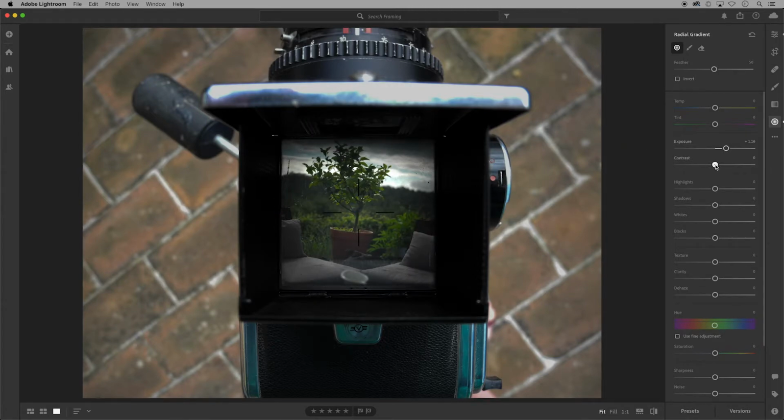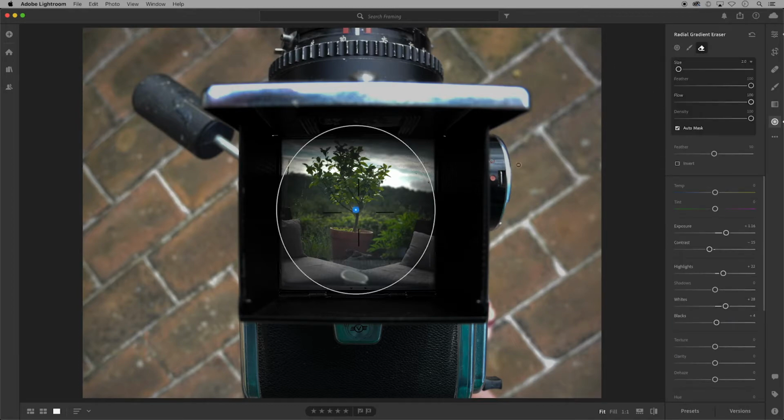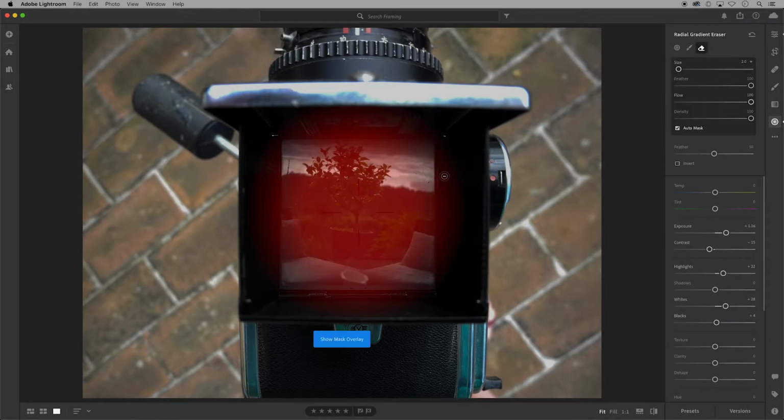You can add more variety of values by experimenting with sliders such as contrast, highlights, whites, and blacks. Next, I'll click on the eraser brush. I'll use the shortcut bracket keys on the keyboard to adjust the size of the brush, and I'll erase the gradient mask from the edges of the camera, making it more square.